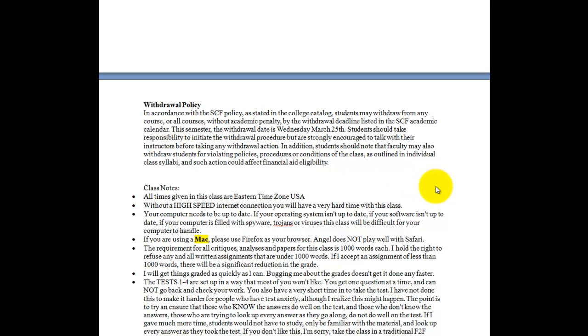Class notes. First of all, the times given in this class are for the Eastern Time Zone in the United States of America. If you are in some other U.S. time zone or abroad, please figure out the deadlines based on the Eastern Time Zone in the United States.